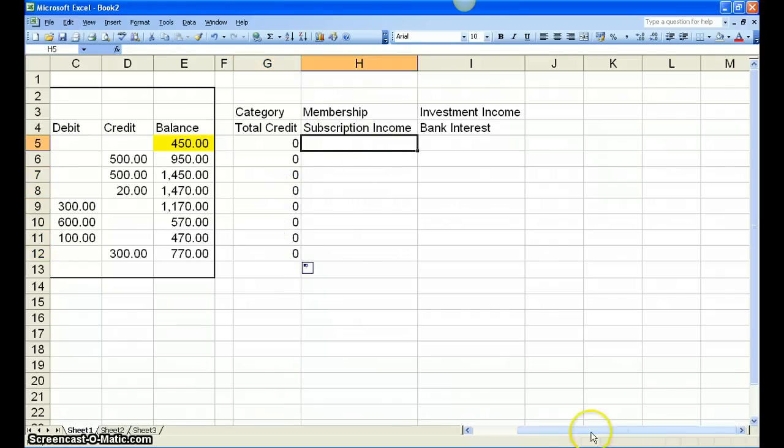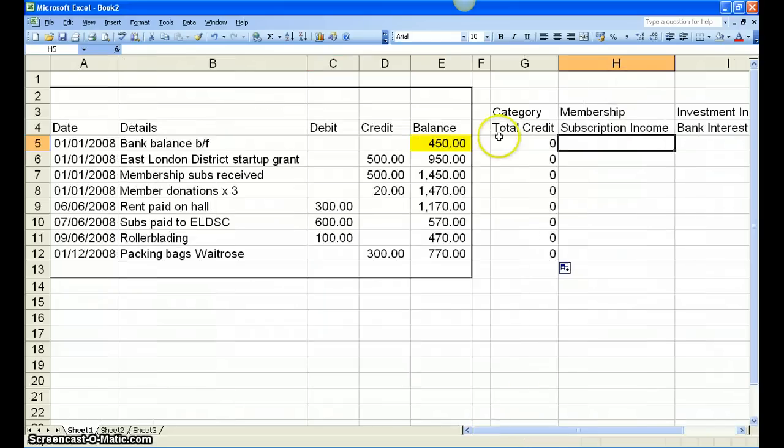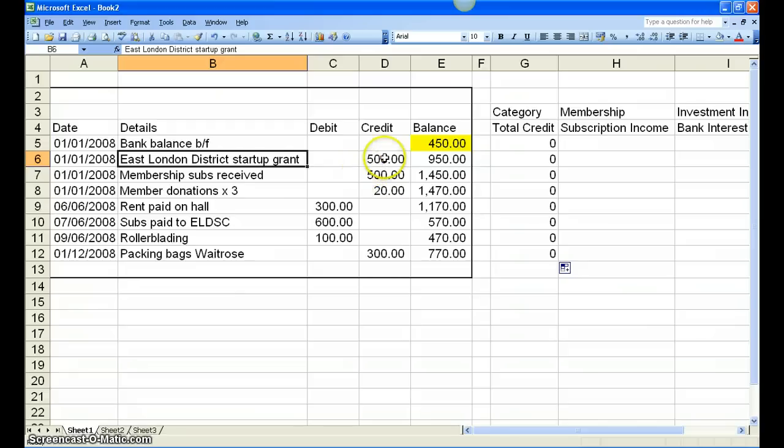Now this is the bit where we do the analysis. What we have to do is analyze this section here. What I would suggest is that you use one line per entry. By that I mean if you have one credit, then you use one line, but sometimes you bank money into the bank account which may pertain to two things or more. I don't want to overcomplicate things, but that's fine.